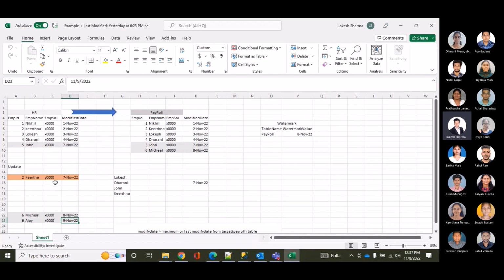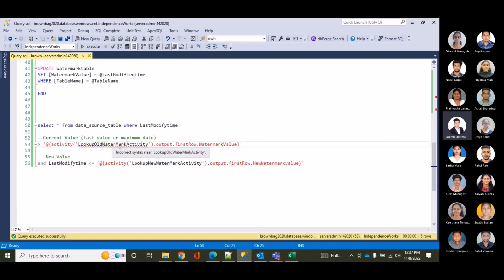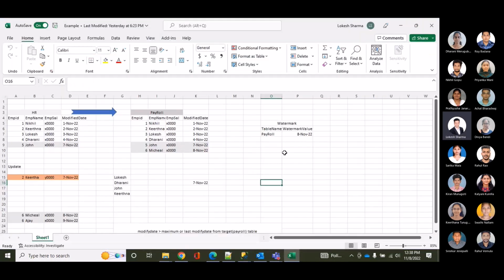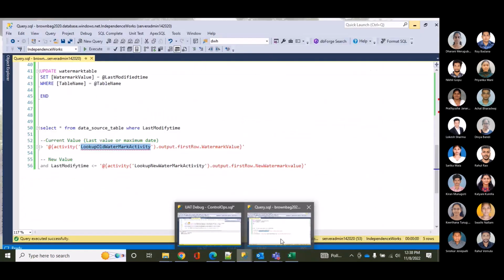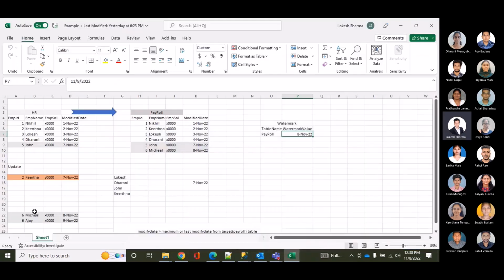And how do we identify that? We identify with the help of the modified date or the watermark value. So if you look at this, this is the old watermark value. The old watermark lookup activity points to your watermark table, and the new lookup activity points to your source table. So here you will have 8th November, in this example, and here you will have 9th November.